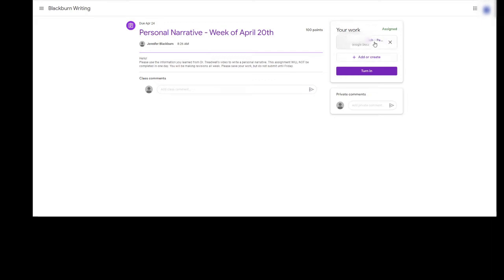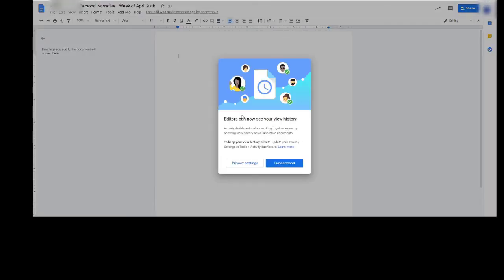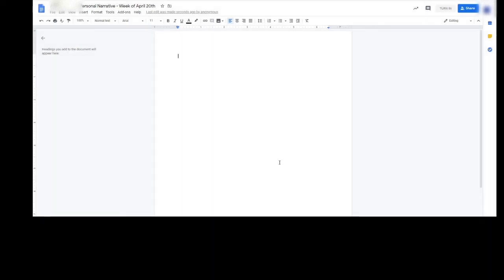But what you will notice is that there is a document right here, okay? So it did not open the document, it just created it. So then when we want to actually do it, we're just going to click on that and it brings up your assignment, okay? So it says editors can now view your history. Editors would be me or Dr. Treadwell, so that is fine. We're just going to say I understand.